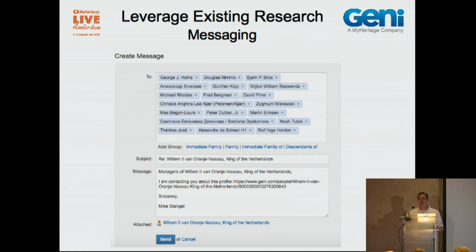So one of the advantages here is we don't have to give each other our email addresses. We don't have to run the risk that we're publishing our email address to the entire world. It's all done within the Geni messaging system. You can send your message here. We've automatically addressed it to everybody who's a manager on this profile. And at the bottom, we've attached a link to the profile where you started the message from. So if you're talking about a John Smith, the recipients of that message are going to know exactly which John Smith you're looking for, talking about.